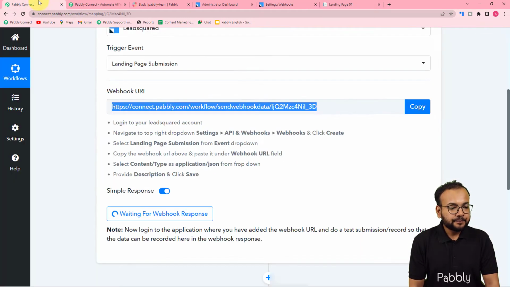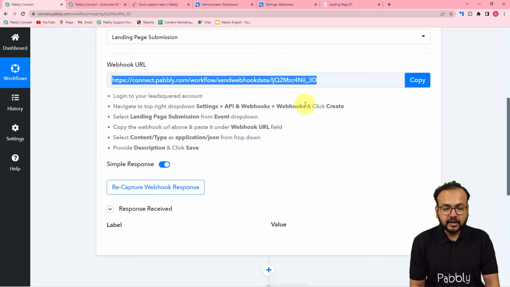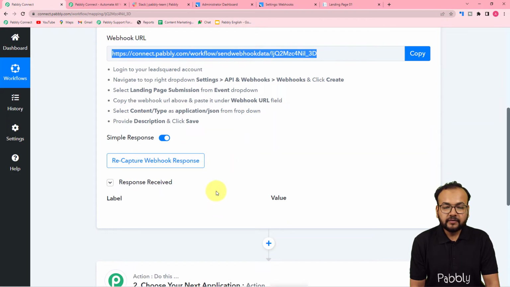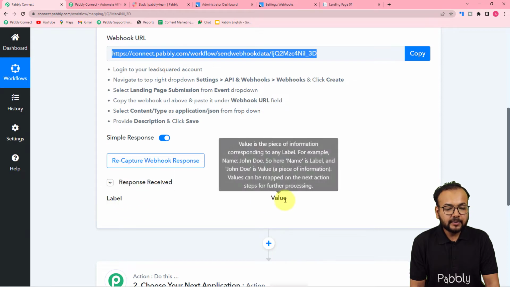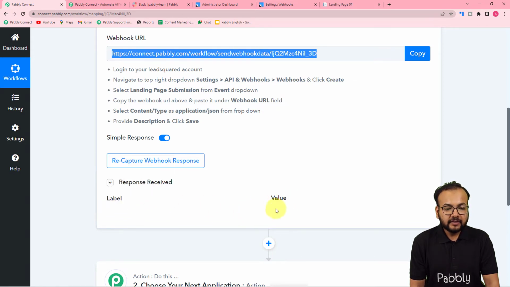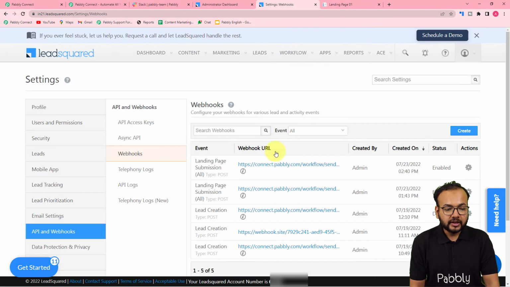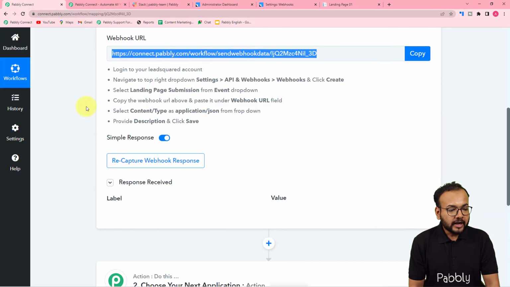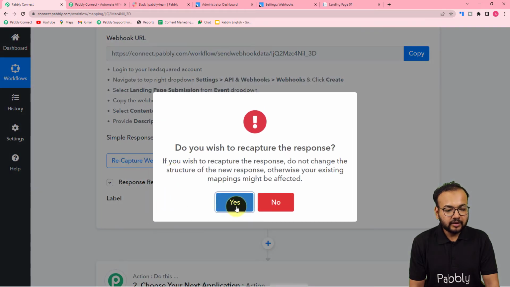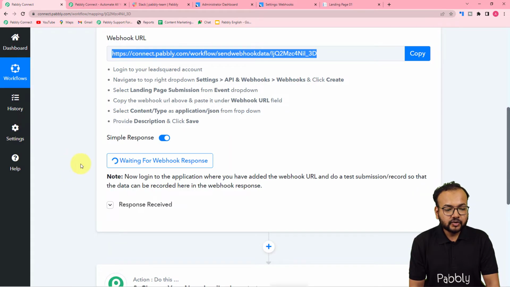And here you can see, as I have copied this webhook URL, here it started showing waiting for the response, and now it is showing the label and the value. So it will show label and value when you are done adding the webhook here. Okay, so now I'm going to click on this recapture webhook response button. Okay, click on yes, and it will start showing waiting for webhook's response again. So this means now we can perform a test submission.